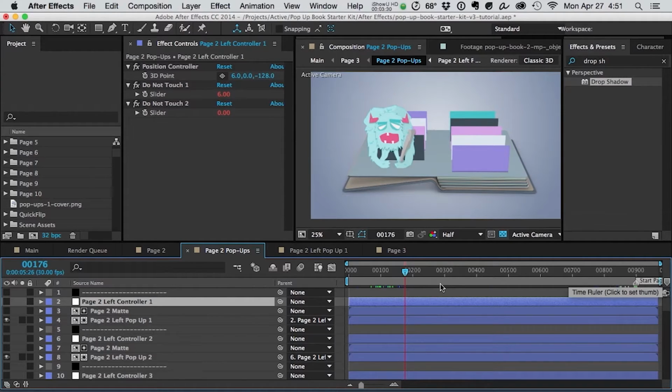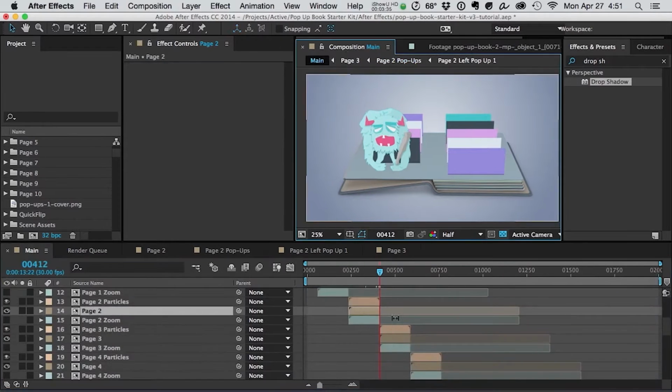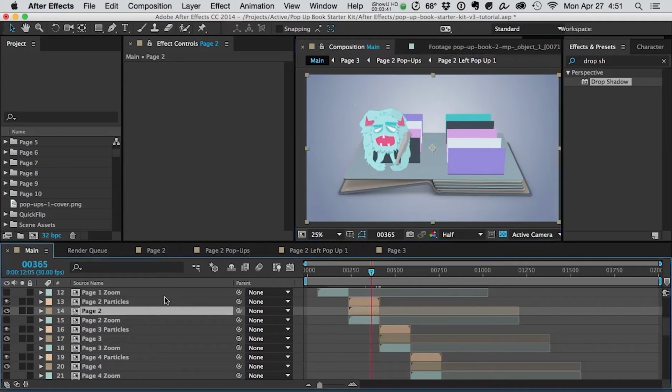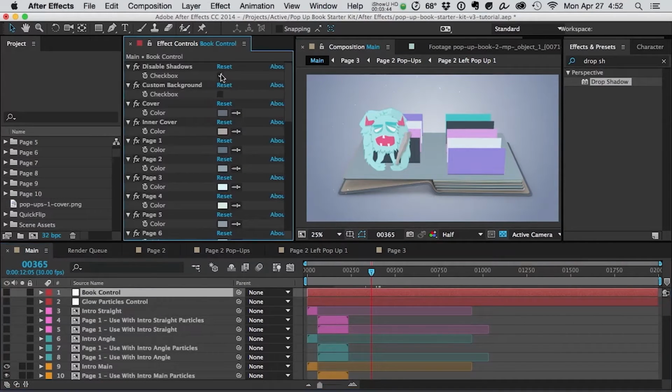And like I said, we're going to be going over that in a later tutorial, but let's continue back to the main and turn on our shadows. And boom, we have accurate photorealistic looking shadows made directly within After Effects.